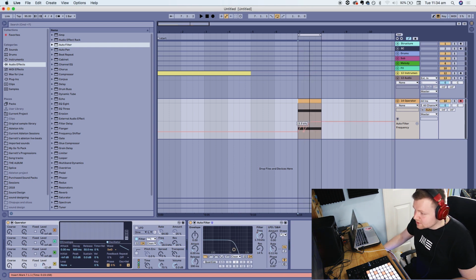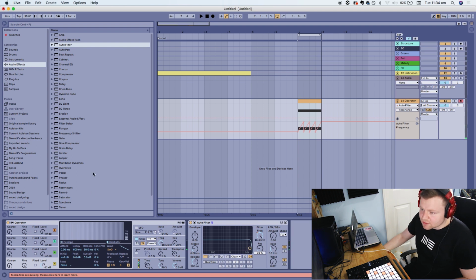So what I usually like to do is something really basic like this. There we go, so that's that. Something really basic. So that's the first sort of cool effect inside of Ableton, the auto filter. You can have a lot of fun with that.